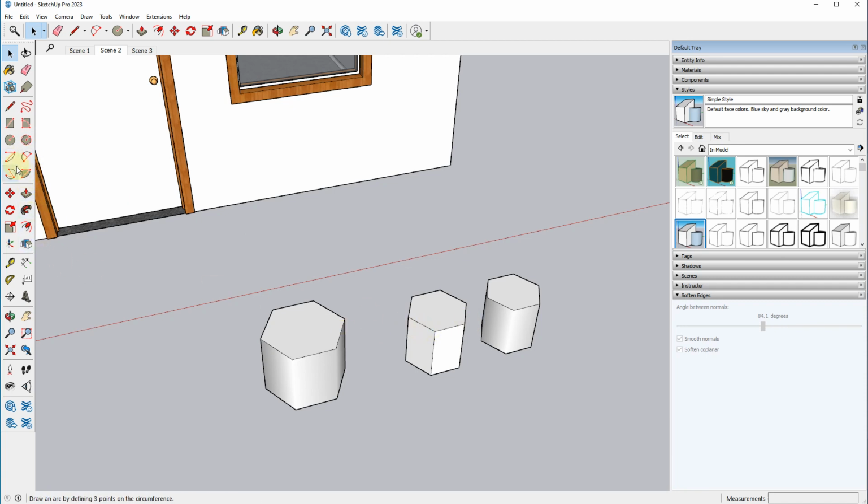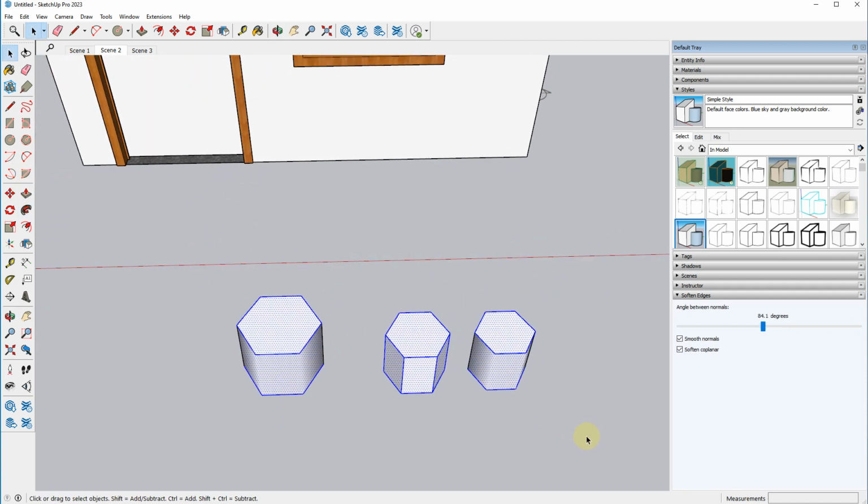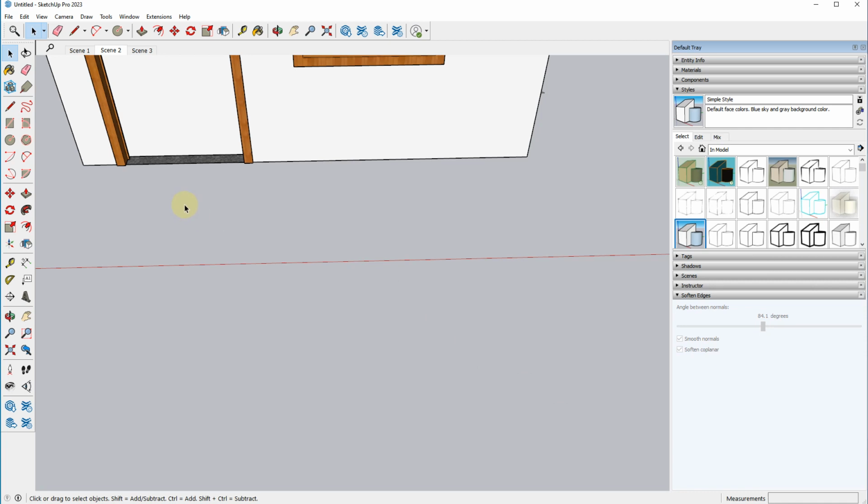You have a couple other arc tools and things that are generally just not great. They're hard to use. I don't know why. I've never used any of them because the normal arc tool or circle is generally better.